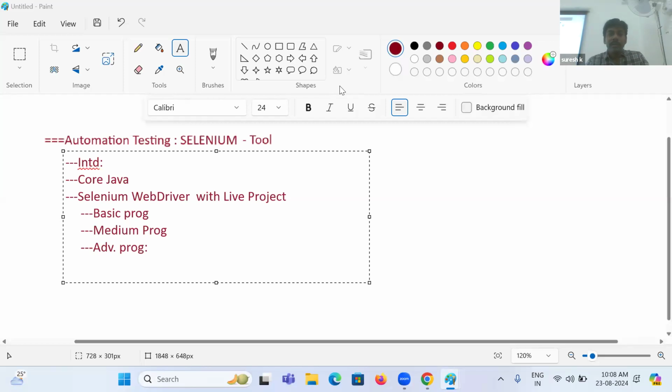Okay, right. So now, as part of Selenium, first I'll get started with basic programming. Then we'll go with the medium level of programs. Then we'll take care of advanced programs. Once you are comfortable with these programs, by combining the basic, medium, and advanced level programs, we'll come up with very advanced concepts. That is what I will mention: automation frameworks. As part of automation, our main target is automation frameworks.